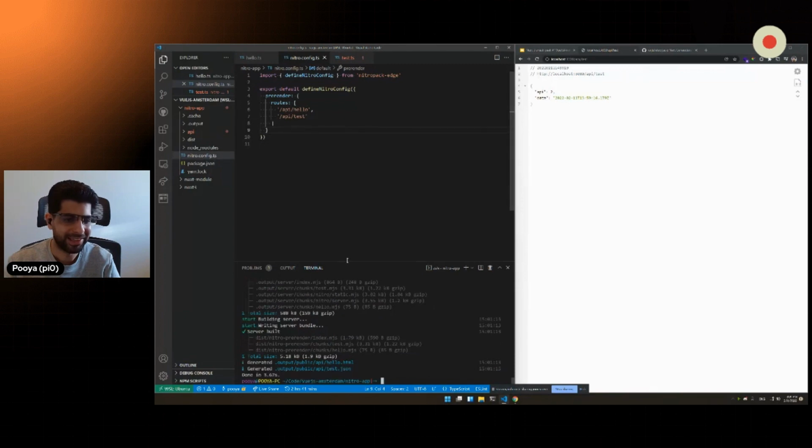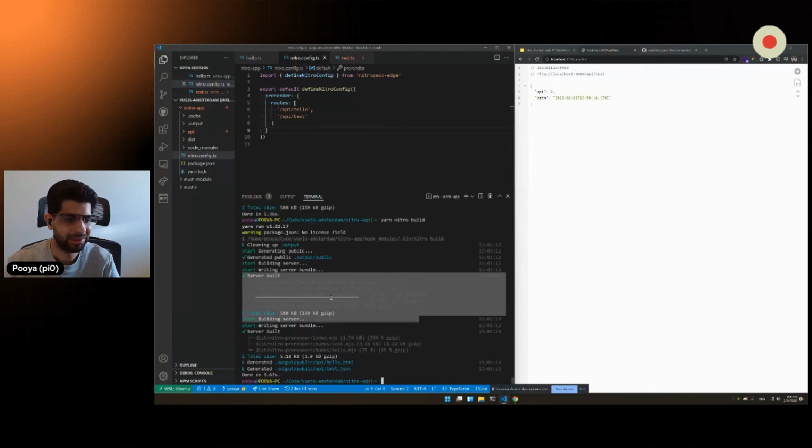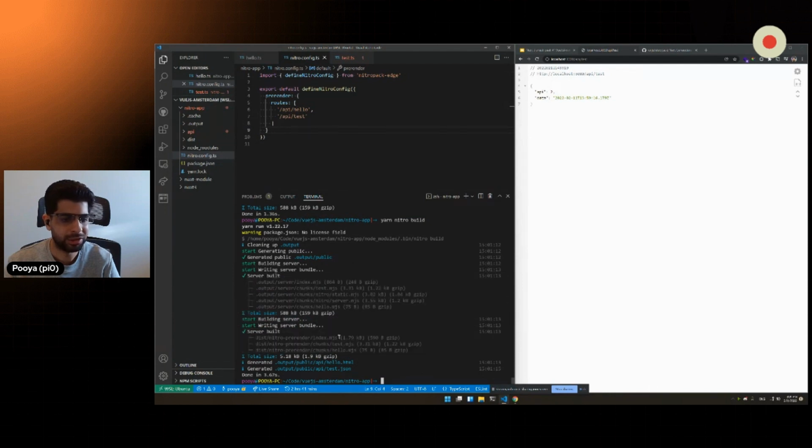Well, as you can see, after the main server is getting built, a second server will be generated. And this server is special and lightweight just for the pre-generation. It doesn't have lots of dependencies, so it's much quicker to build. And it pre-generates all of the possible routes for us.